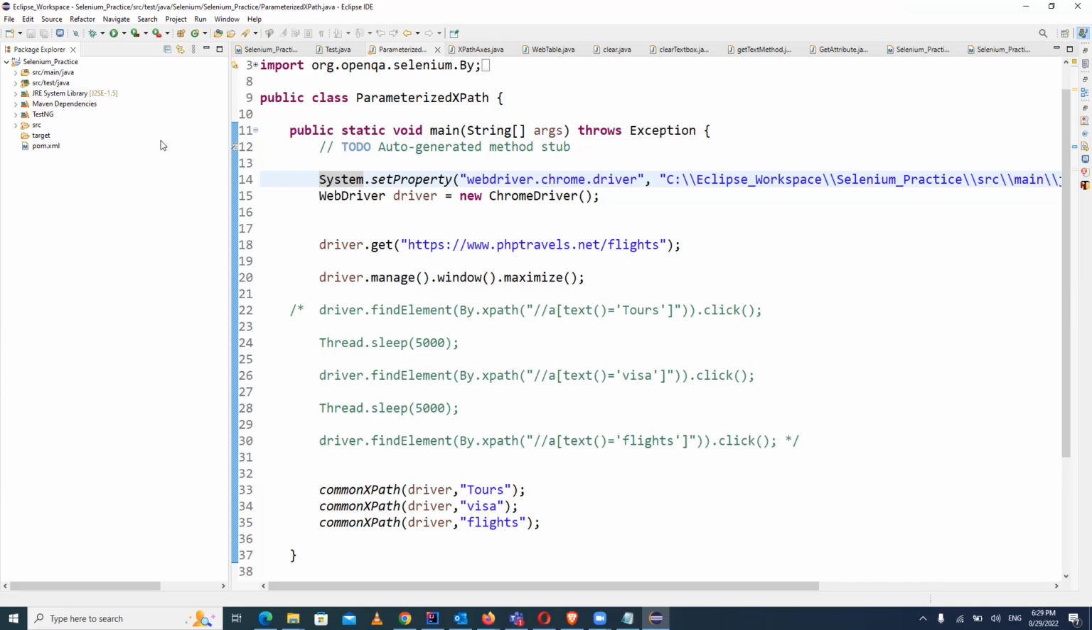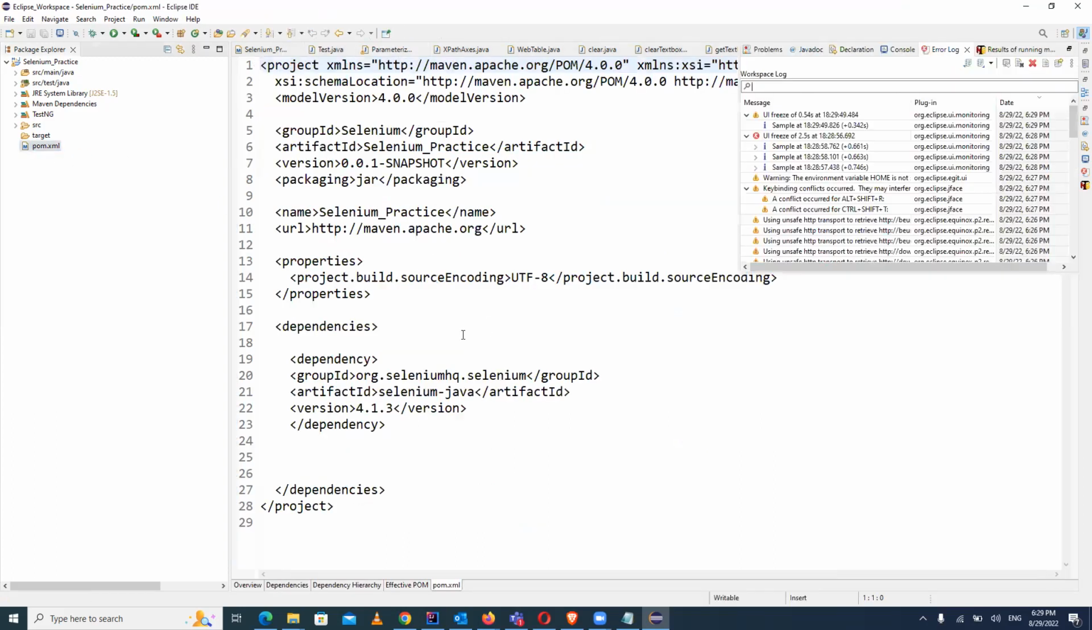So two steps we have done. First, we added the library in our Eclipse. In the second step, we added the TestNG library in our project as a build path. So now TestNG has been added in our build path. Now the third step comes for TestNG.